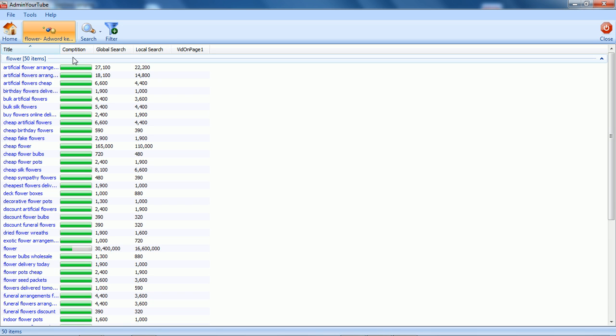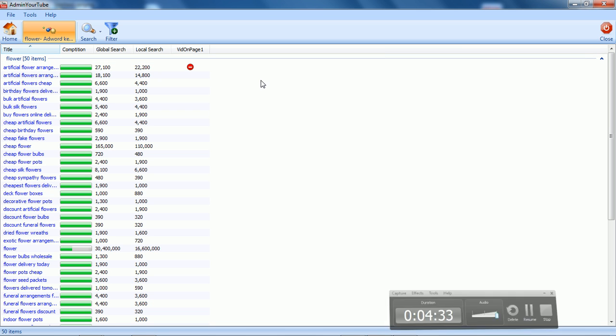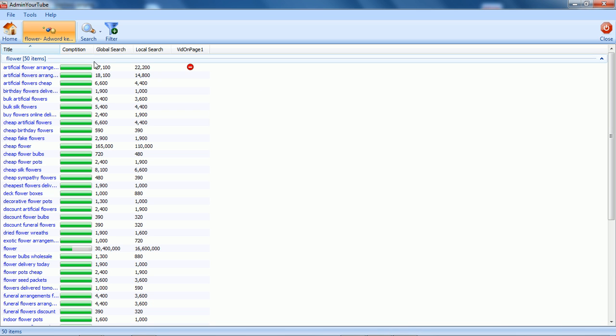Now here the competition, as you know from Google AdWords, is how competitive this particular keyword is according to the original keyword, which is flower. We also have the same column, video on page 1, which we just right click here and check. And of course, it shows whether this particular search term will yield a YouTube video on the first page of a Google search. And that's pretty much it.